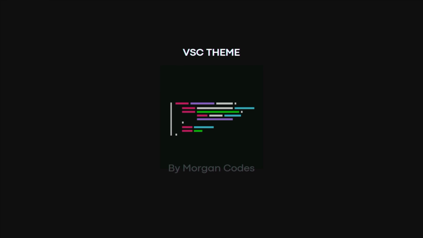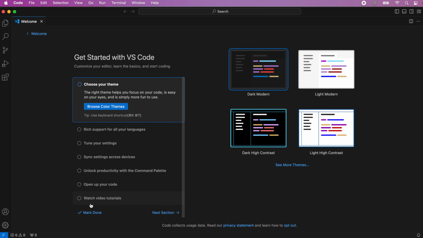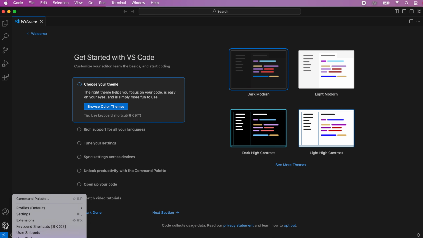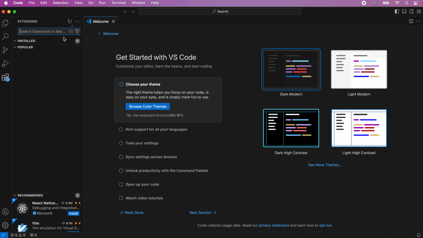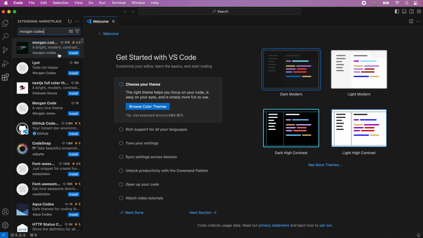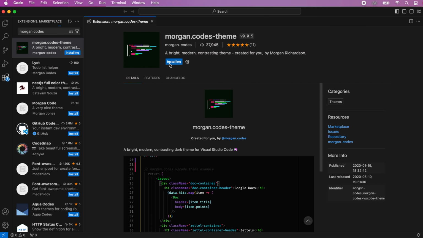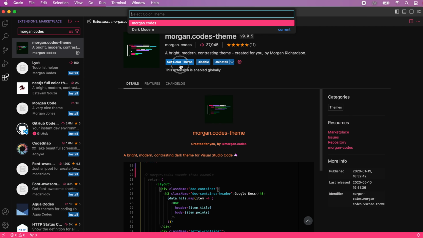This next step is optional, but if you would like to use the same theme that I used, then I will show you how to install it on your Visual Studio Code. On the bottom left corner, click the gear icon and click Extensions. In the search bar, type Morgan Codes, and click this first one to install it. And then click on Set Color Theme.